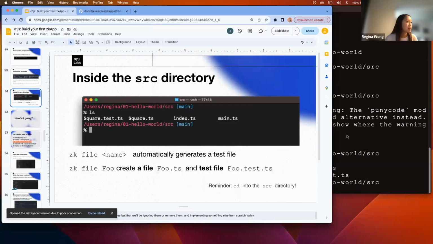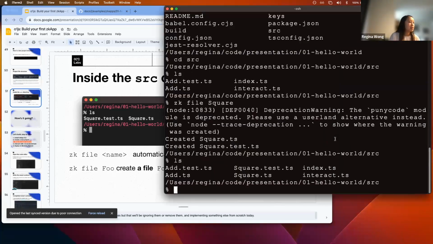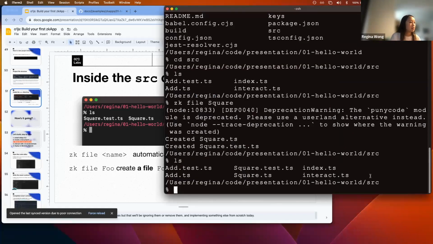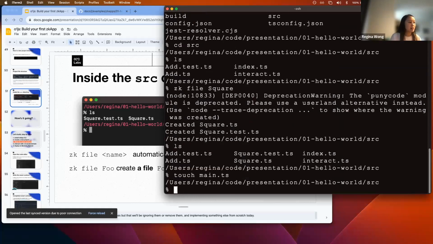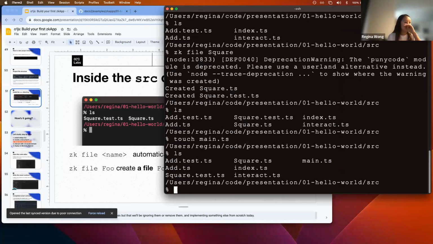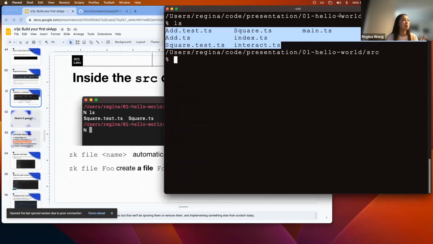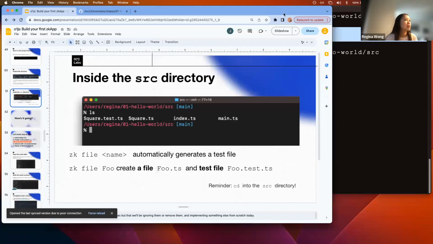I think we need to create something else too, a main file. Yes. Also create a main TypeScript file. Okay, so let me clear it to make it more clear. This is what should be in your source folder at the moment. Let's continue.